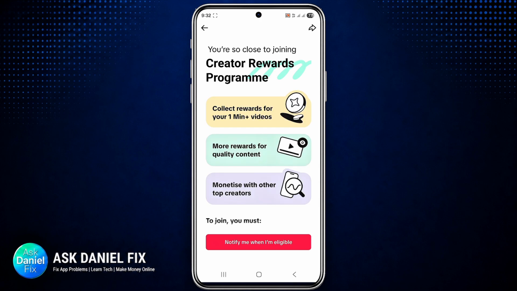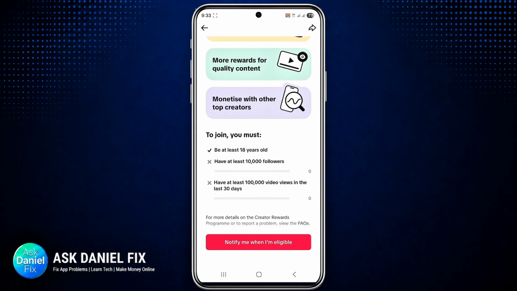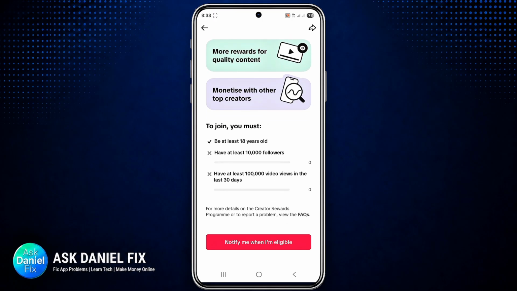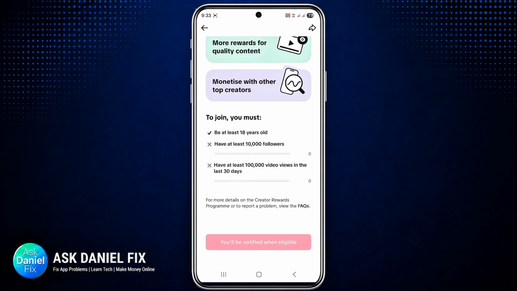So if you click on it like this, looking right here, it says you are so close to joining creator rewards program. Now if you click on notify me when I'm eligible, they are going to actually notify you when you are eligible. So I'm going to simply go ahead and click on that and click on got it. So right here, in order for you to be eligible for the TikTok creator reward, you need to be 18 years old, you need to have 10,000 followers, and you need to have at least 100,000 video views in the last 30 days. So once this is done, you'll be able to start earning on TikTok through your views.